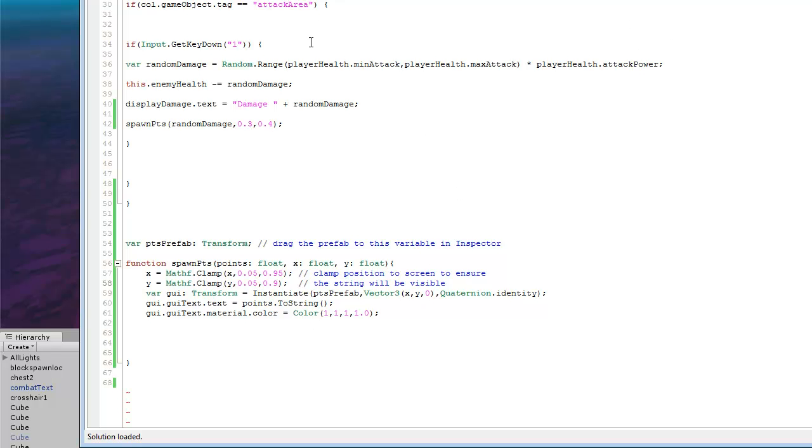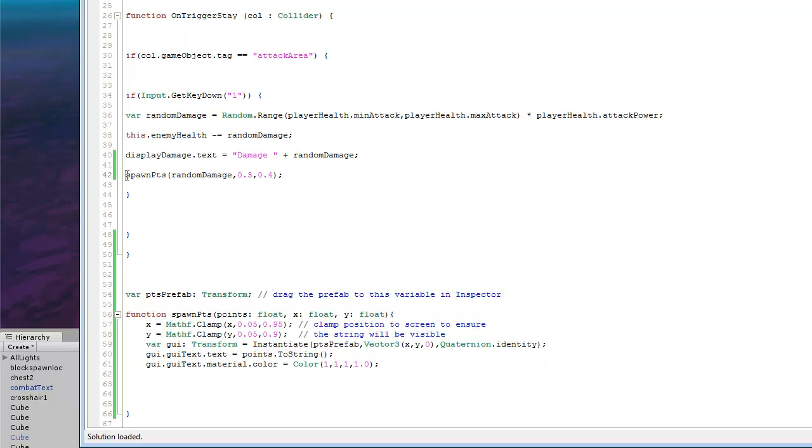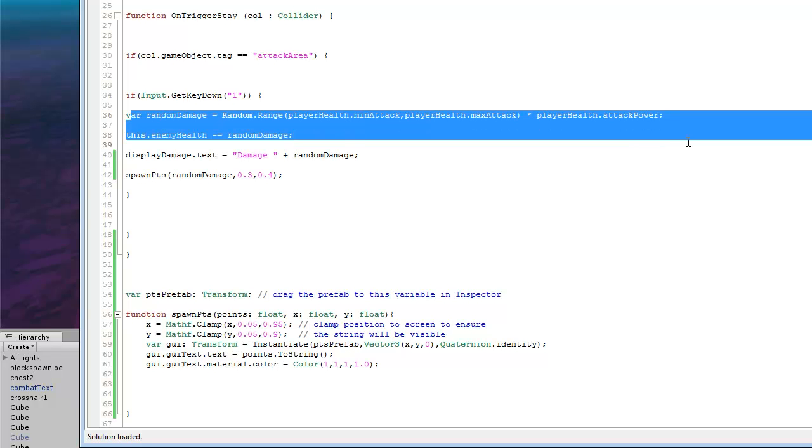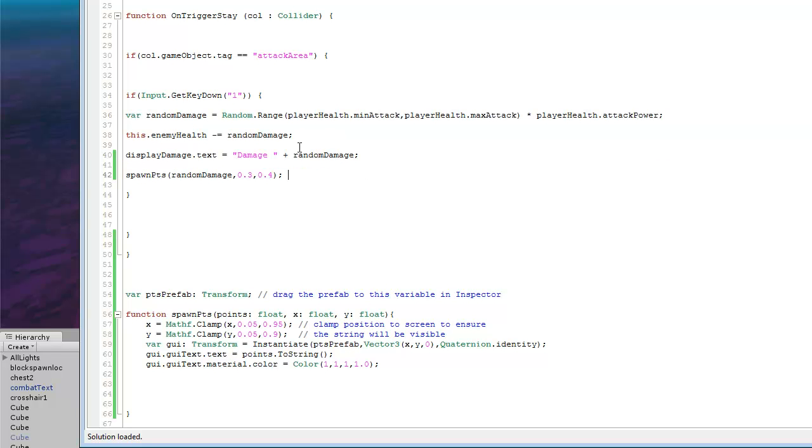And then we can go up here, and this will actually call this function right here and place these variables in each slot. So before, when we calculated the random damage that we wanted our player to deal to the enemy, we're now going to take that random damage and plug it into here. And then that'll all calculate out, and it'll put it there and spawn it, and you'll have scrolling text.